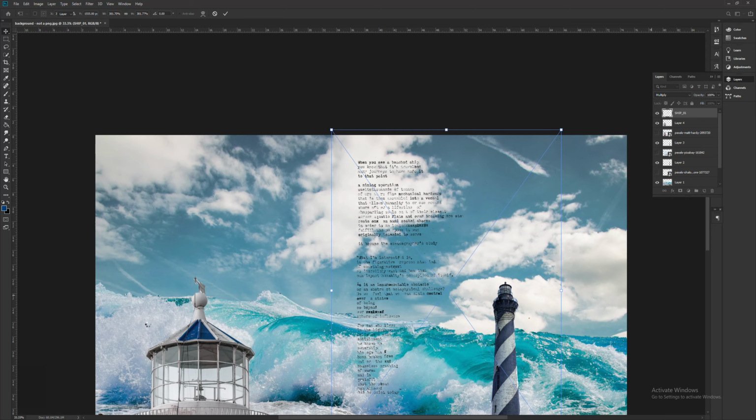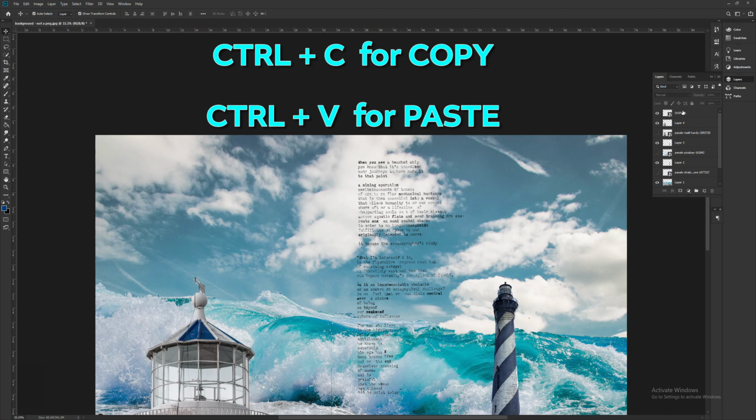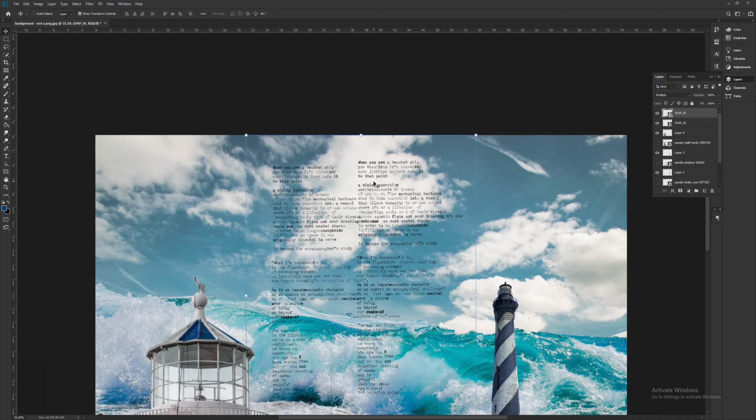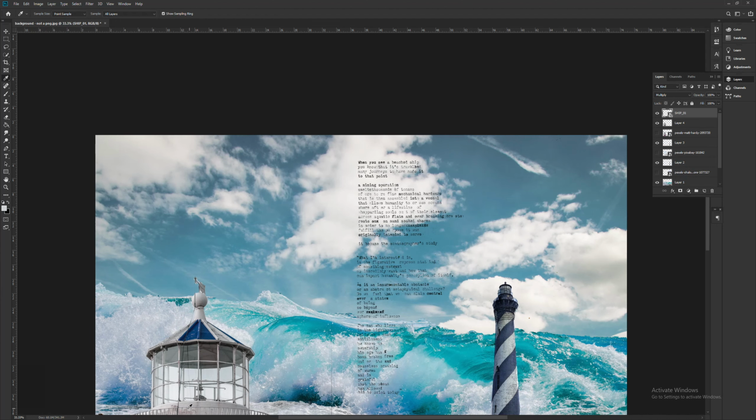So I'm going to go Control C for copy. And I'll make sure that my ship poem layer is selected. So I'm going to go Control C for copy, and then I'm going to click away and Control V for paste. And Control I for inverse, but it's not nearly as light as I want it to be. So I'm actually going to use, maybe I could use exclusion. So I'm going to delete that. And I'm going to get my ship layer, Control C, click away, Control V.